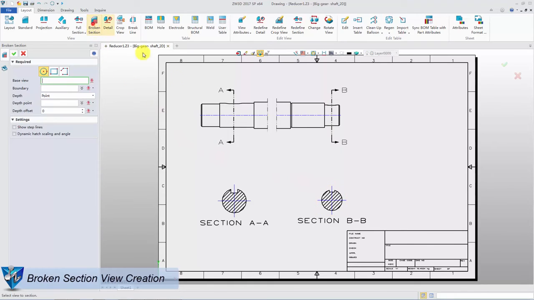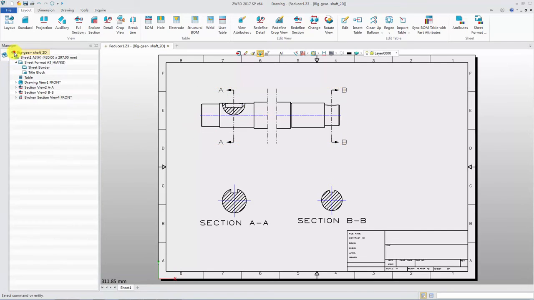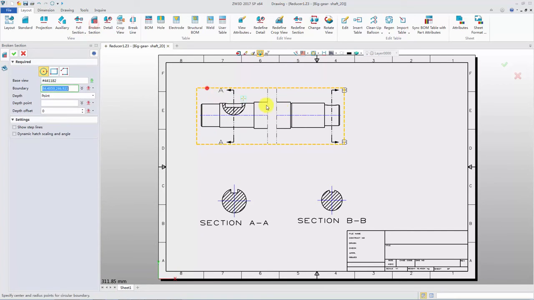Next, create a broken section view for the keyway. Pick the boundary and the depth point. Click OK to confirm the result. Create a second one for another keyway.